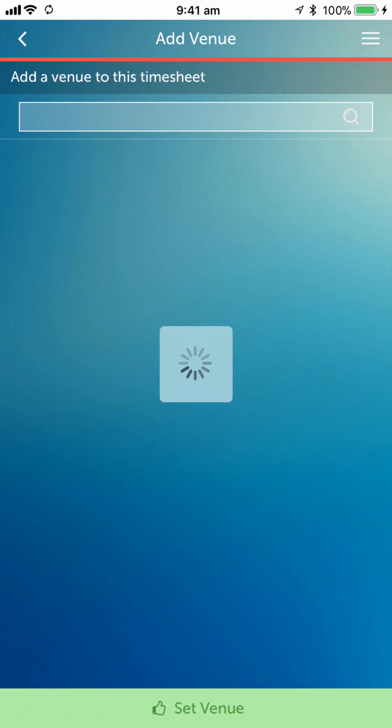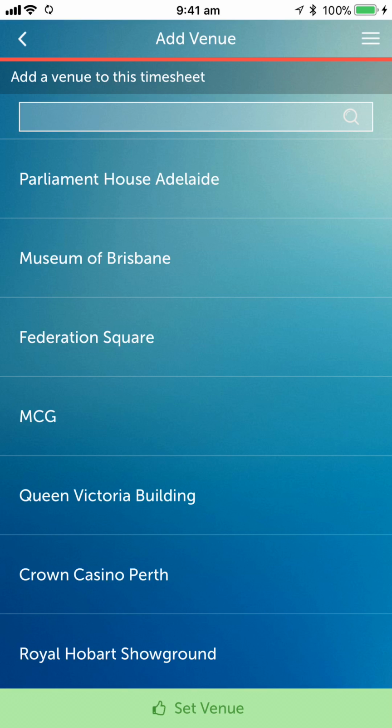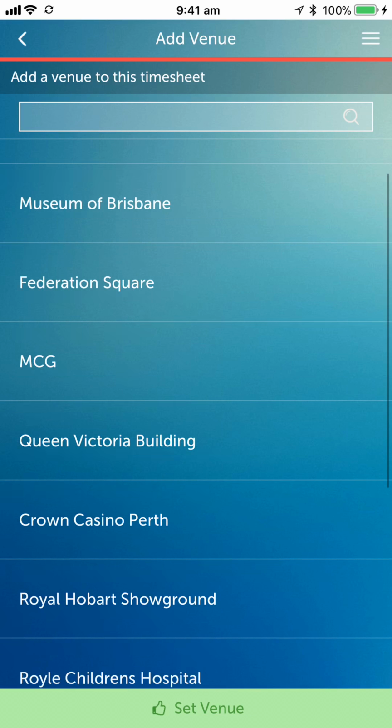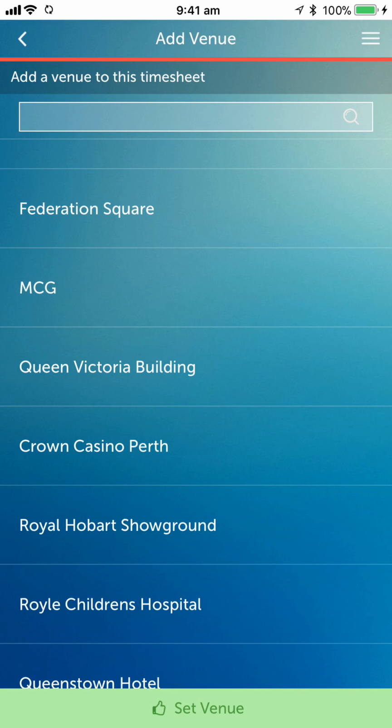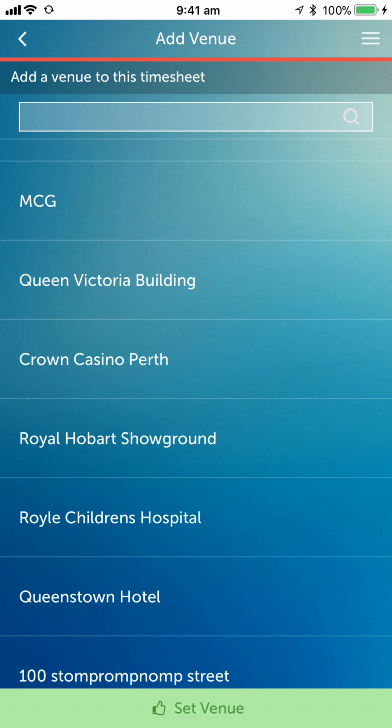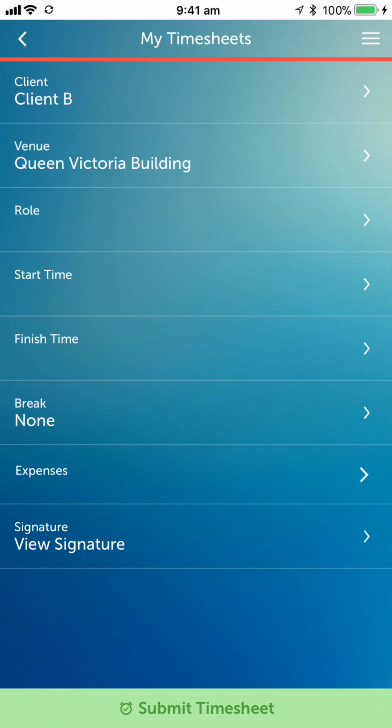You can choose a venue. So again, there's a list of venues that are available to you. This list of venues is again controlled by employers. So if you don't see a venue that you expect to see there, you'd need to contact them and ask them to add it for you. So we'll just call it the Queen Victoria Building for this example.